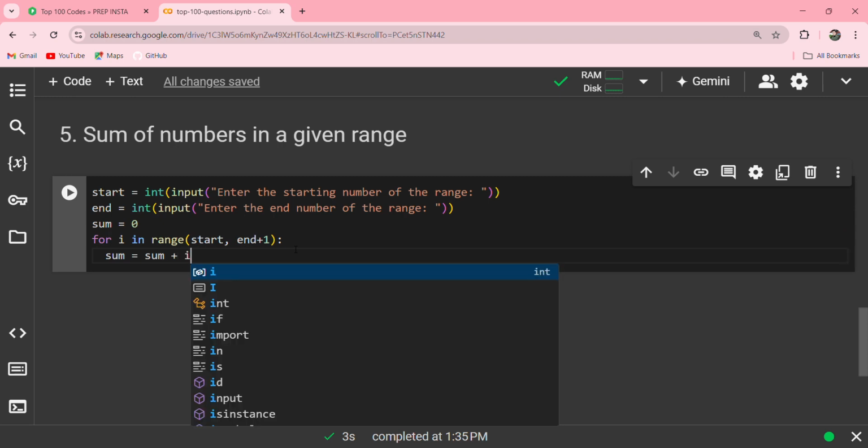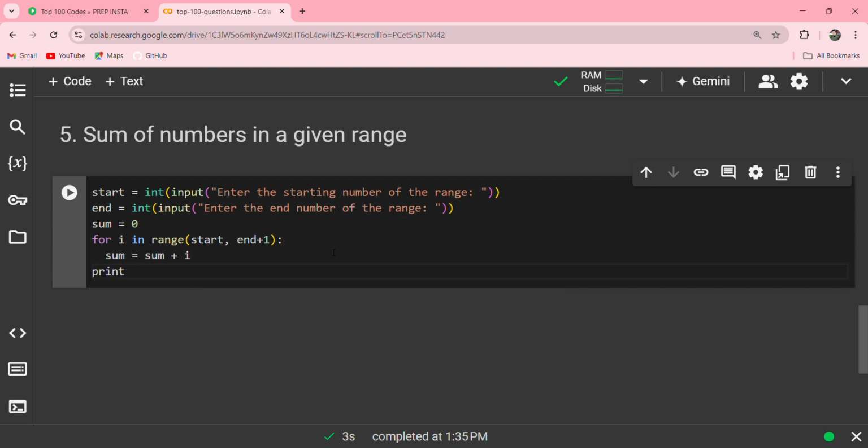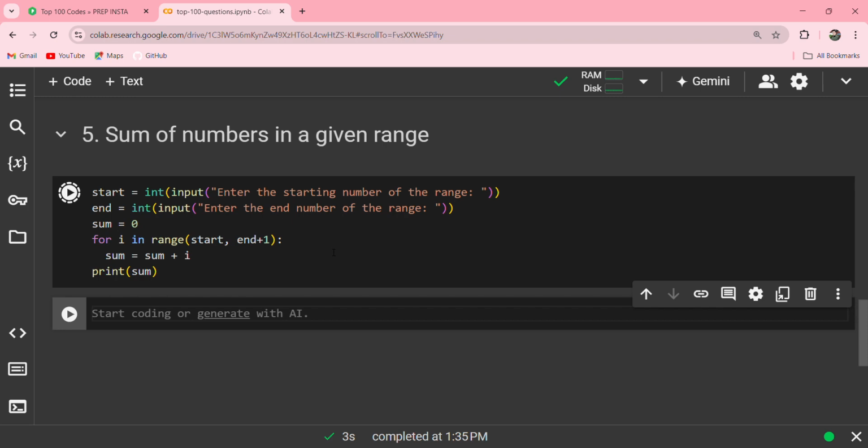Okay, so what it does is, the for loop starts from the start number and goes up to the end. We use plus 1 in the range to ensure that the loop includes the number end, because range in Python stops just before the second value. Inside the loop, sum adds each number in the range to the total sum. So the loop runs through every number from start to end, adding them together. Lastly, we are going to print the sum. Okay, and we are going to run it.